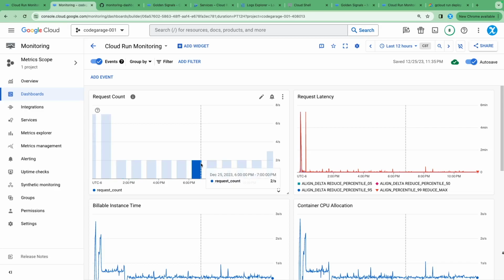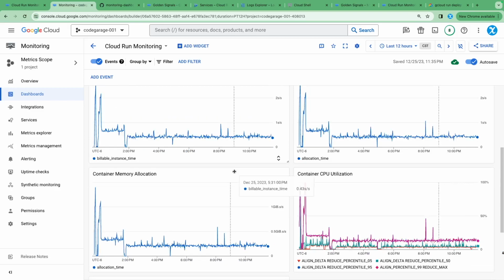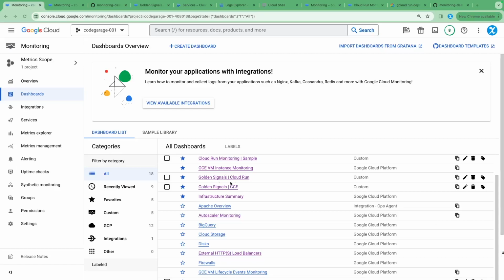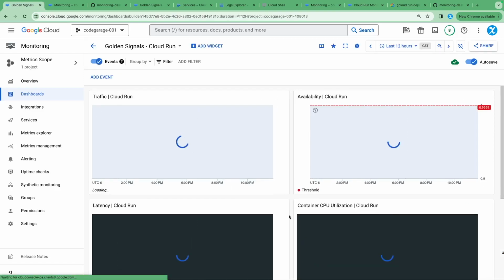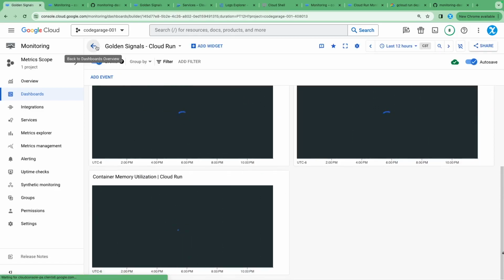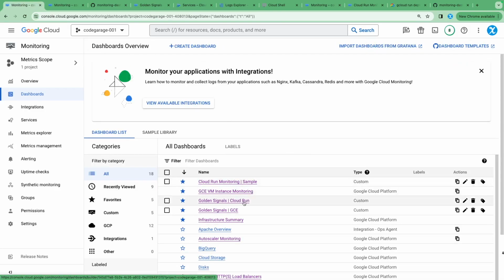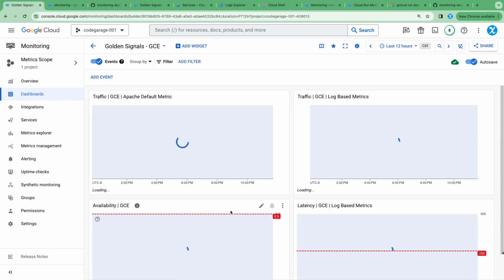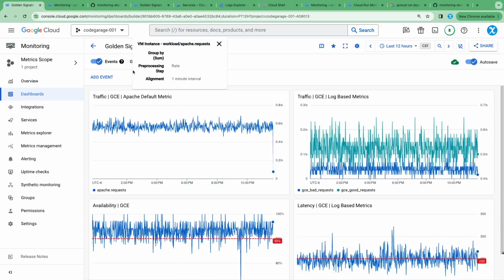So that's what you will need to build. If you have some specific customized requests, that's where you go about building your own rather than the ones that are available by default. Here are the three dashboards that we have looked at so far. We built Golden Signals Cloud Run on our own with the four charts. So that's our Golden Signals for Cloud Run that we built.